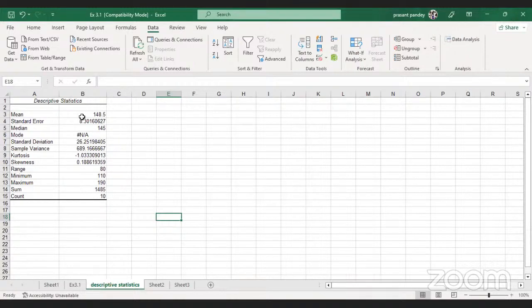Even if your data is too big, just a single click and you will get the descriptive statistics part. This is the basic Excel function, how we use descriptive statistics using Excel. The other software which sir has discussed is Minitab, and the next one is SPSS. We'll see the same example through Minitab now, how it is computed using Minitab.